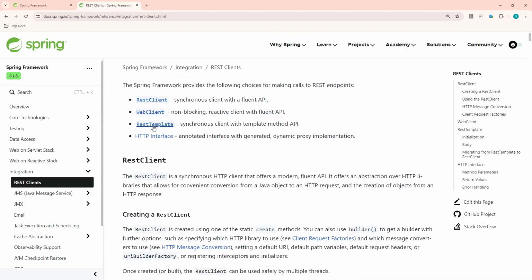Then we have the RestTemplate, which is mostly used in the previous versions of Spring Boot. So for those who are new to this particular section, you might not have any experience of working with the RestTemplate. But within my session, I'm going to show you how we also make use of the RestTemplate to make use of the synchronous client API.